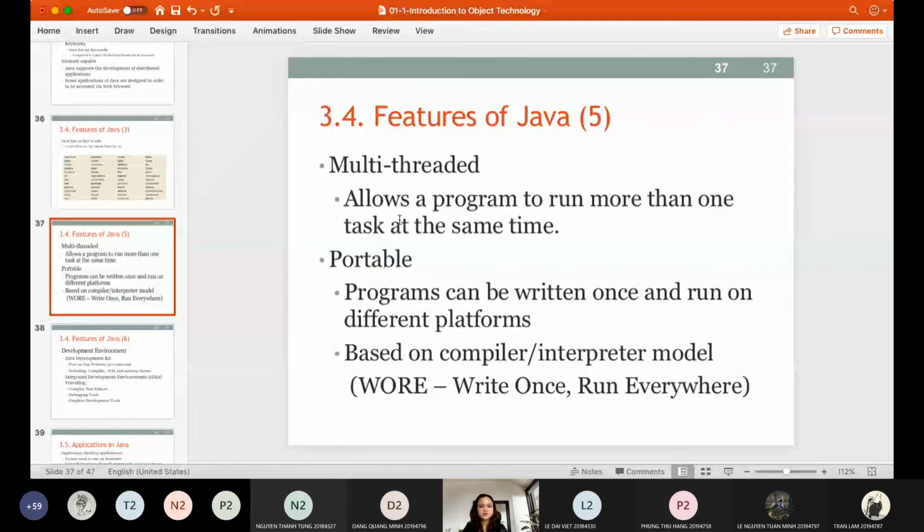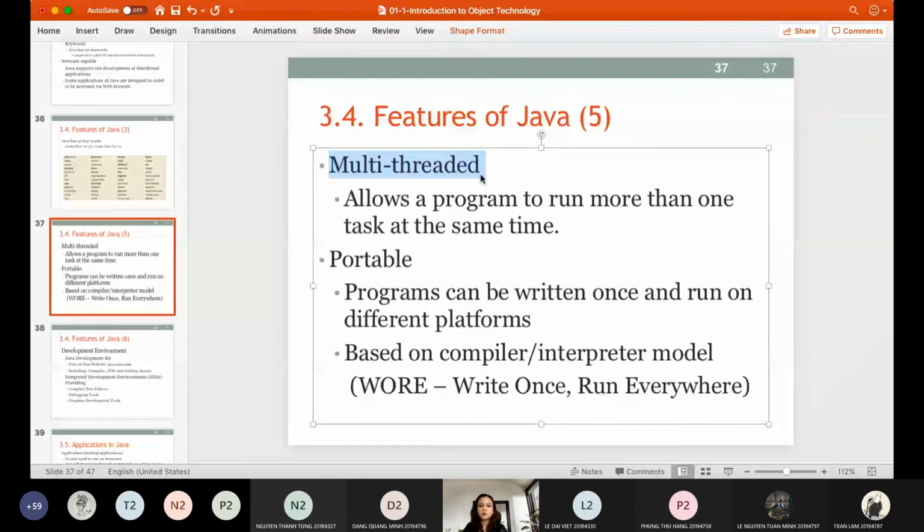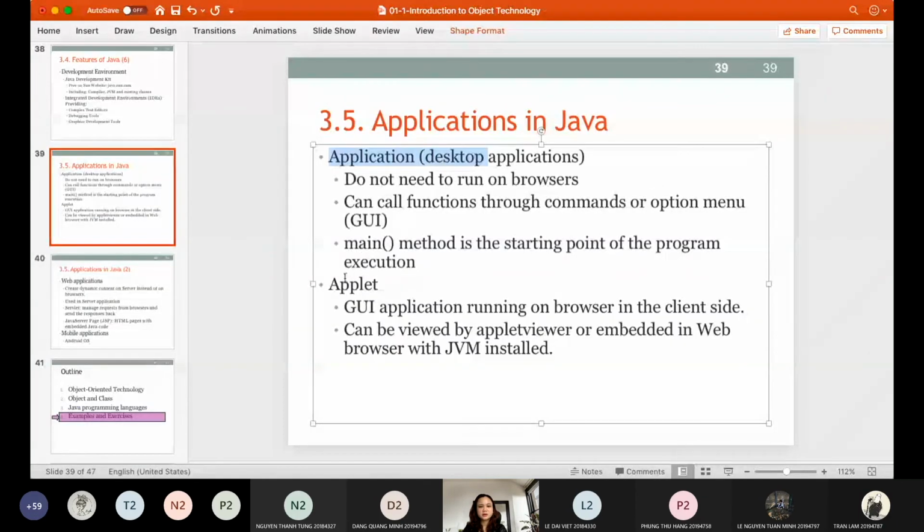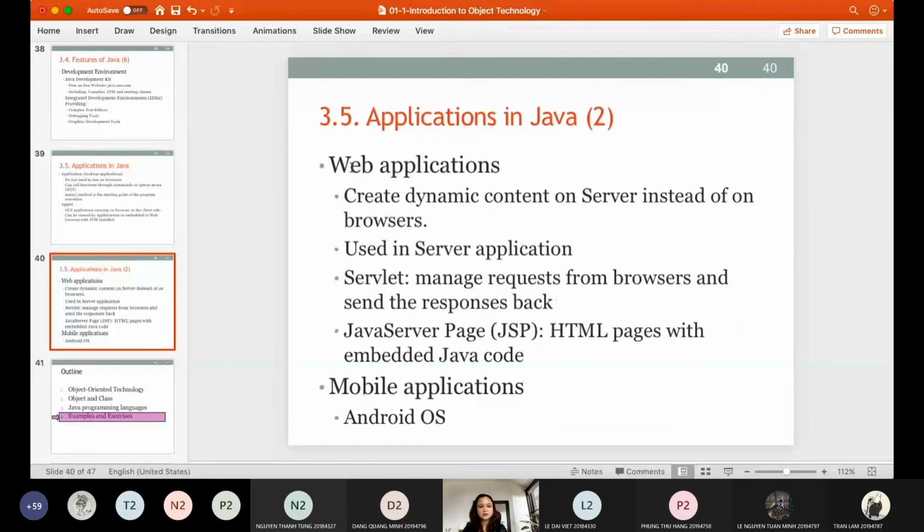Yeah, Java has a very strong multi-threaded mechanism. You can develop applications such as applets, web, and mobile, and Java can also be used for backend, very stable and very efficient. I mean, performance is very good.